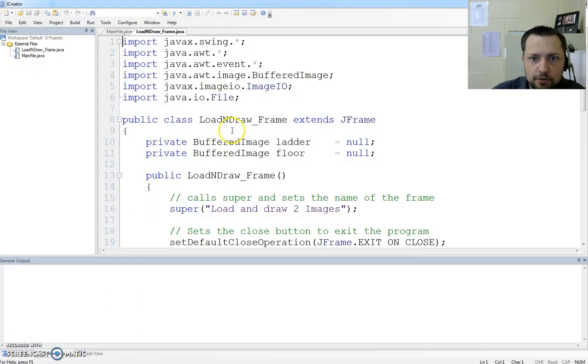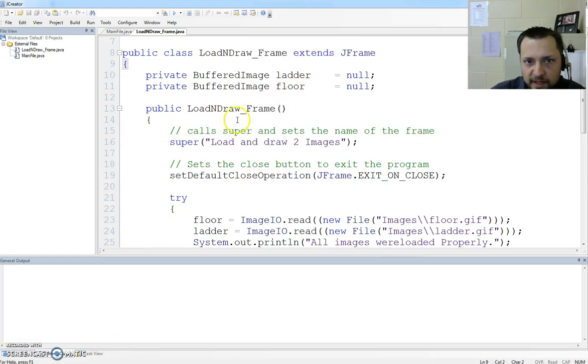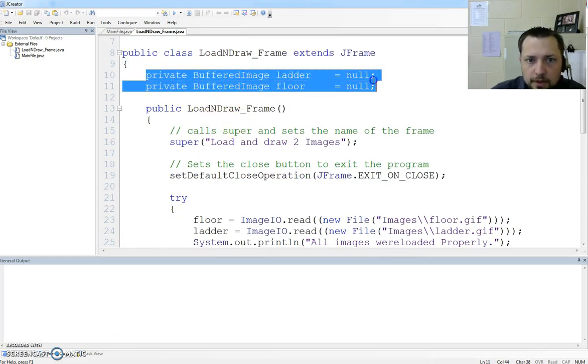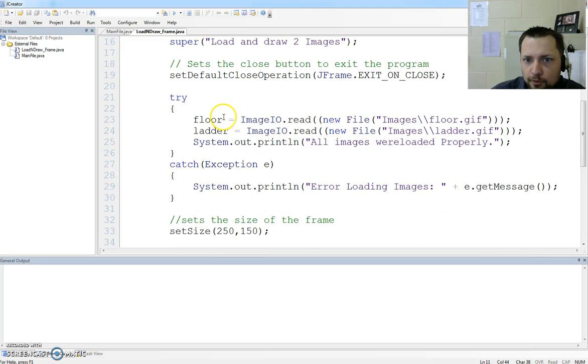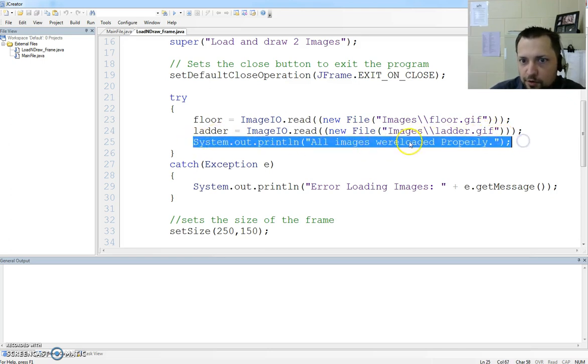So I'm going back to the code. And we're just going to look at the frame. I don't have a panel because this project is so simple. Let's see, BufferedImage ladder equals null, BufferedImage floor equals null. These are variables to store the images. Here's where I try to load them. Floor is going to be ImageIO.read images/floor.gif. Ladder is going to be ImageIO.read images/ladder.gif. And then if it makes it to this point in the try, it says all images were loaded properly. Otherwise, it says error loading images.